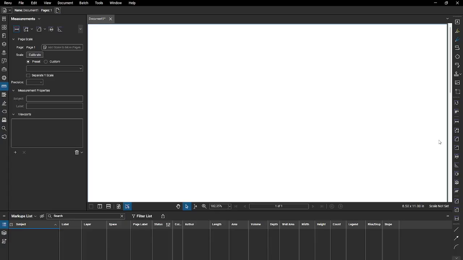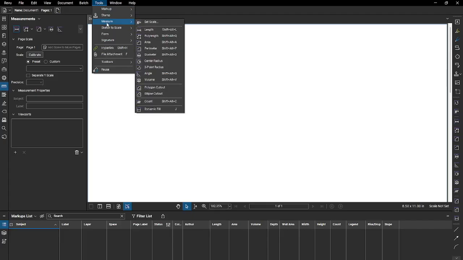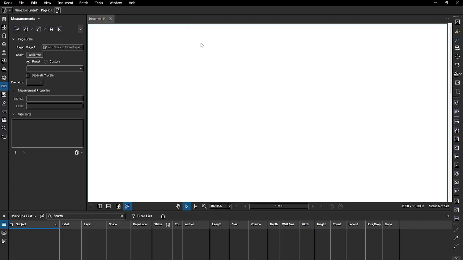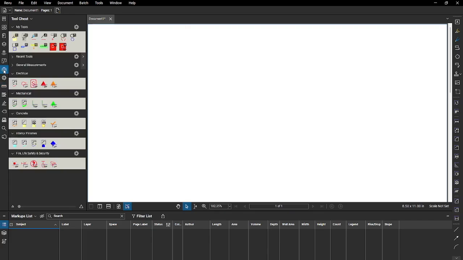In this profile, there are at least 4 places you can access the measurement tools you will need to perform takeoffs. You can select the tool by clicking on it from the Measure toolbar on the right of the interface, or from the Tools menu at the top of the screen. Recently used customized tools are available in the tool chest if you have them saved.